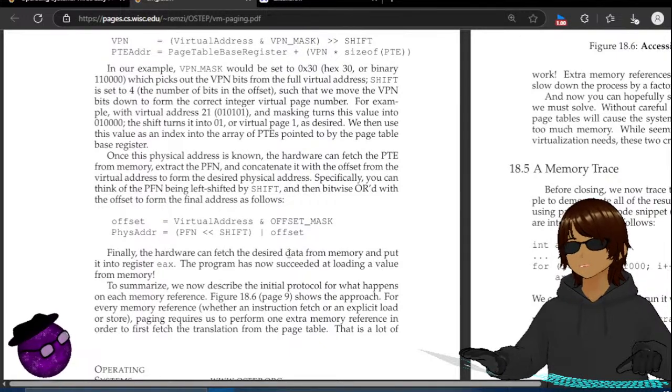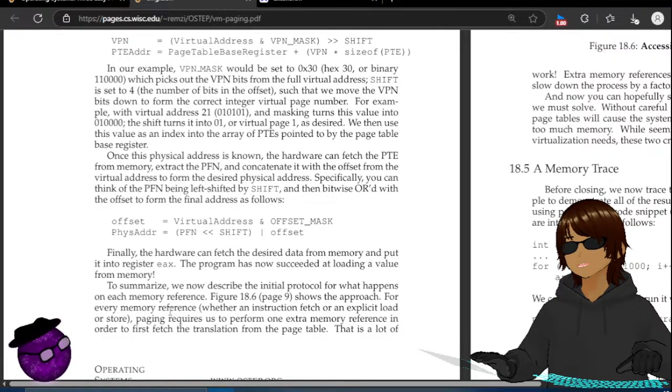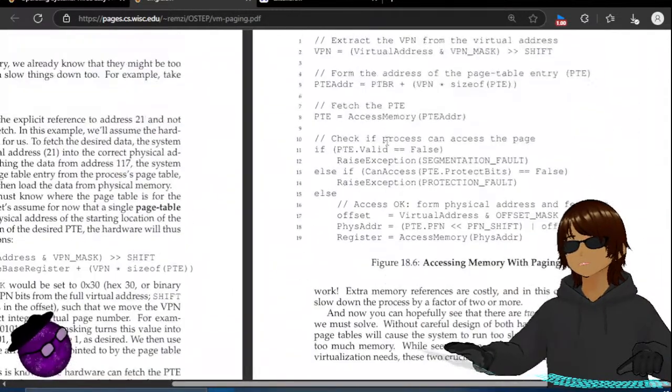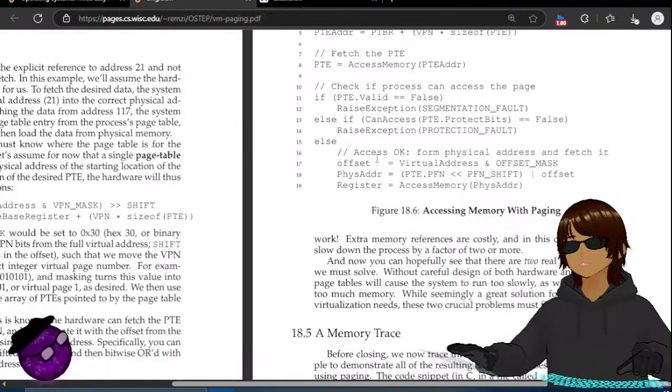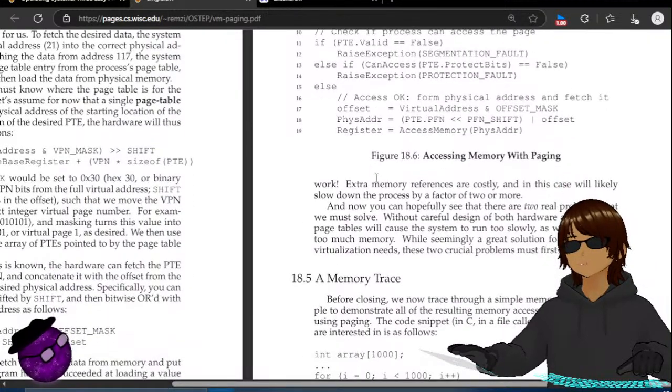Finally, the hardware can fetch the desired data from memory and put it into register EAX. The program has now succeeded at loading a value from memory. To summarize, we now describe the initial protocol for what happens on each memory reference. Figure 18.6 shows the approach for every memory reference. Paging requires us to perform one extra memory reference in order to first fetch the translation from the page table. That is a lot of work. Okay, there is a lot. Extra memory references are costly and in this case will likely slow down the process.